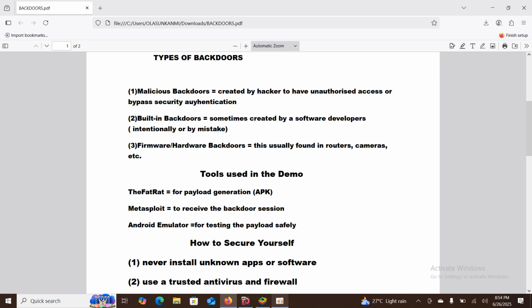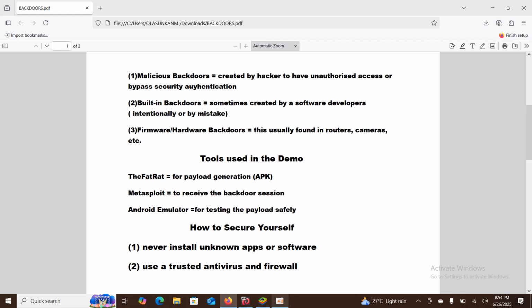The second type of backdoor that we have here is what we call built-in backdoors. These backdoors are sometimes created by a software developer. This type of backdoor is not created for malicious activities. Either the software developer created it intentionally or by mistake. But keep in mind that this type of backdoor is not created for malicious activities.